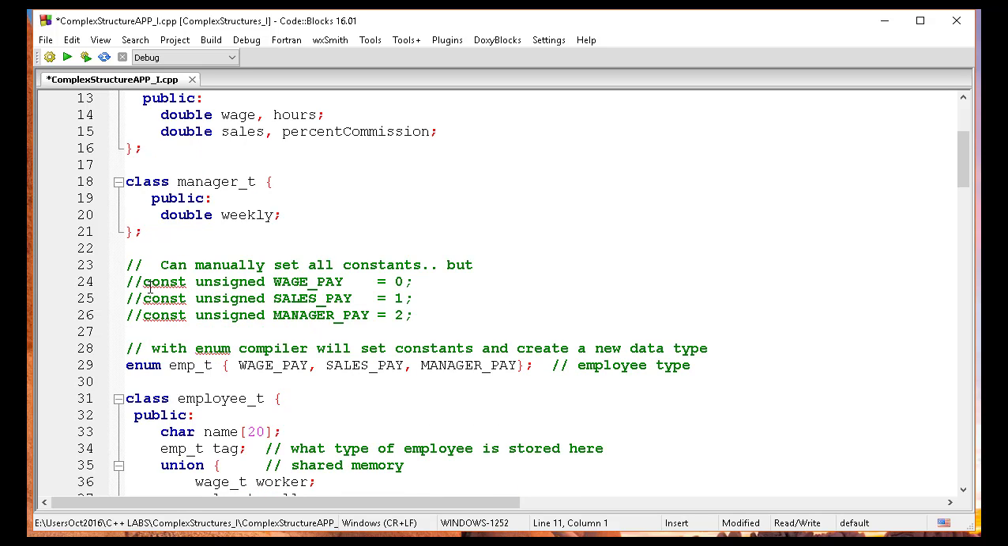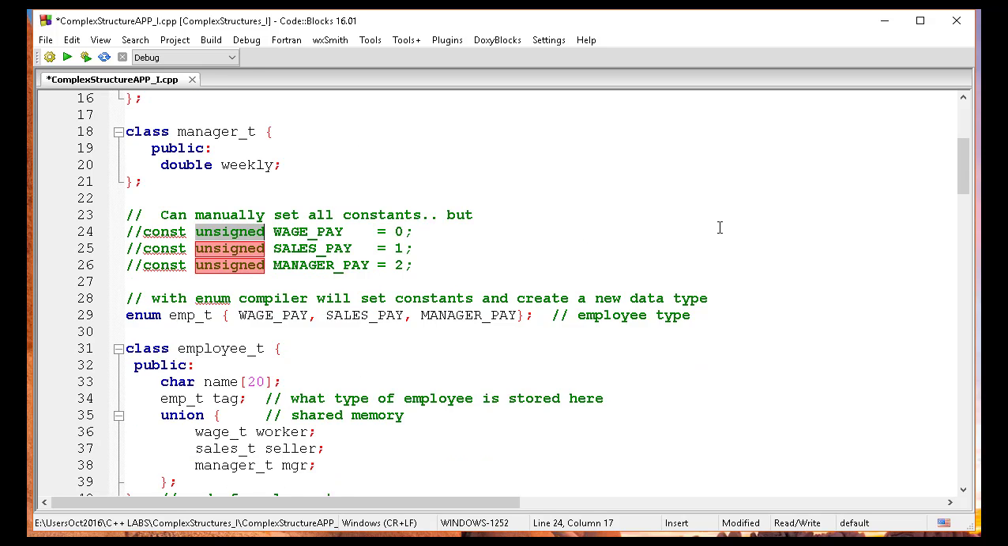One thing we have done or learned to do is try to avoid pure numbers. If we have to use a number to identify something, we give it a name and make it a constant. Here I used unsigned integers. Normally I just use an integer. I was just being fancy.